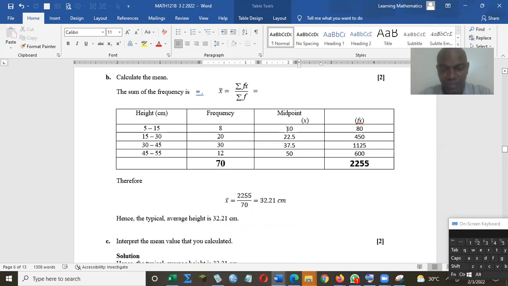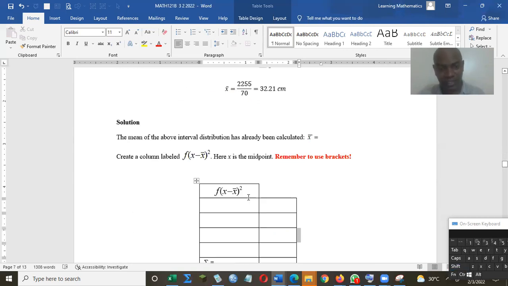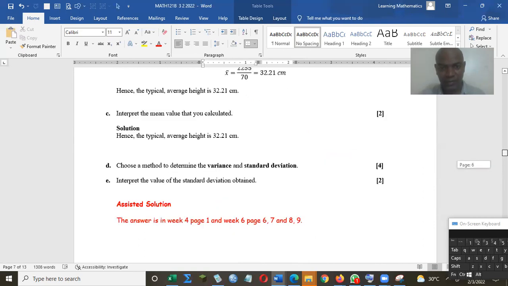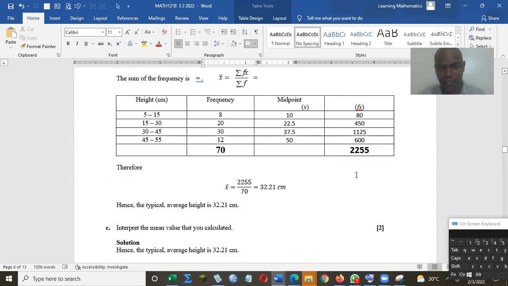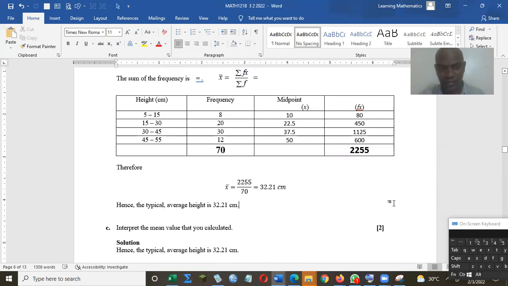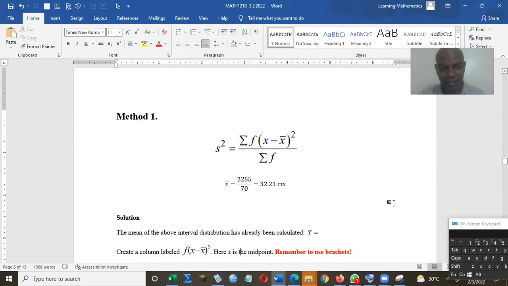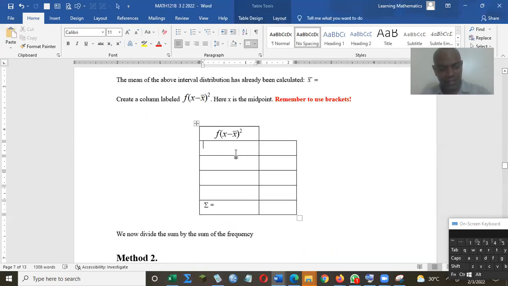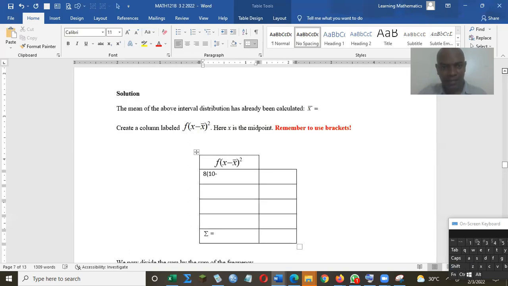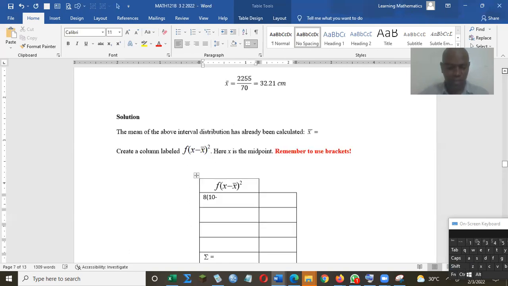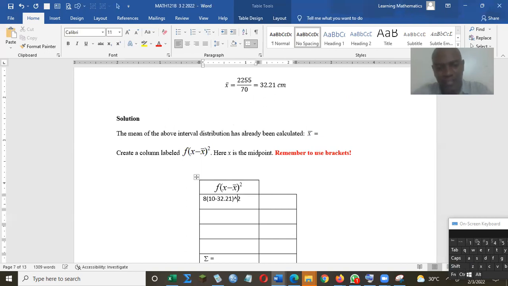To do this manually, let's just do one of them. The first midpoint is 10, and the frequency for 10 is 8. So 8 and 10, bear that in mind. F is 8, x is 10. 8, open bracket, 10 minus the mean, the mean is 32.21, close bracket, all squared. That's the first value.